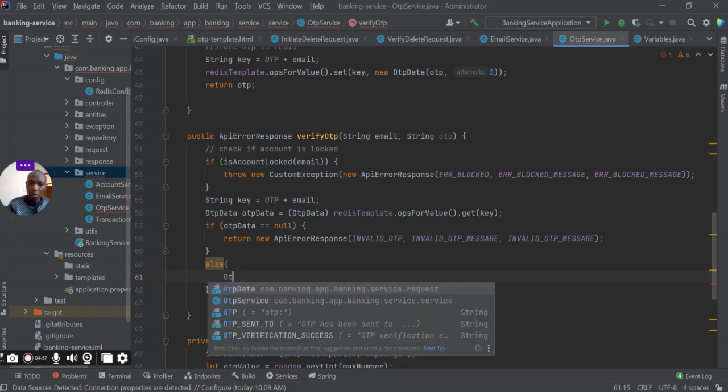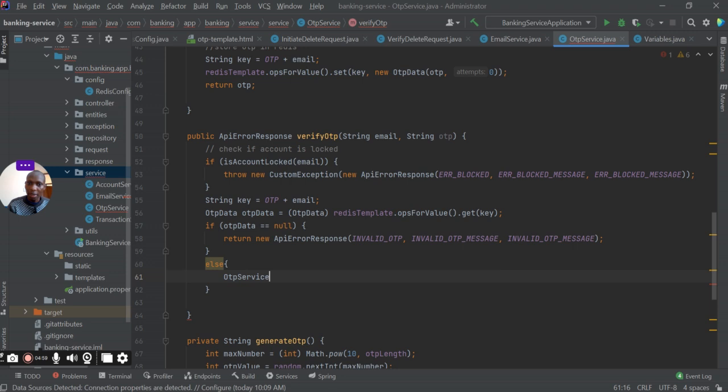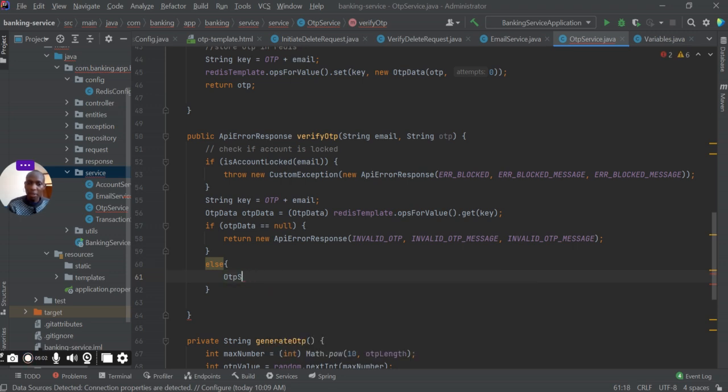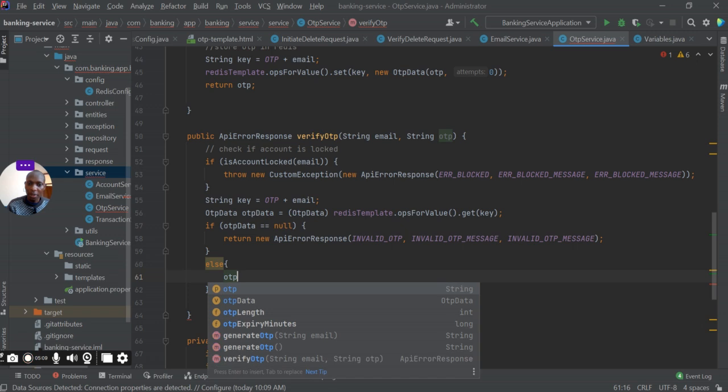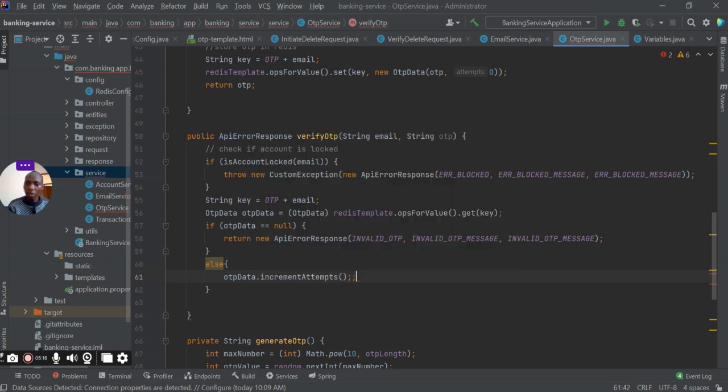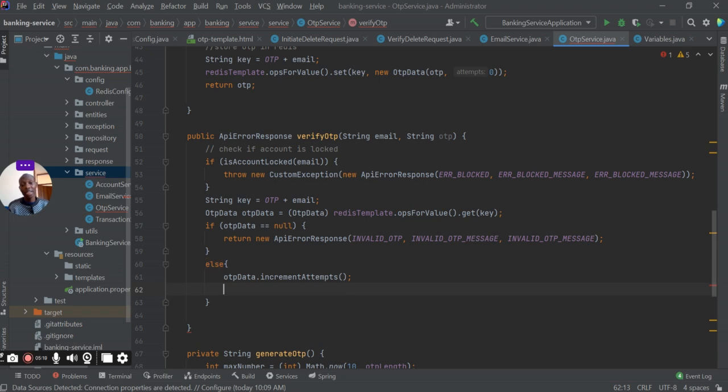So the first thing is OTP data dot, basically OTP data dot, remember there is a method called incrementAttempts. So this will increment the number of attempts. So we begin by incrementing the number of attempts.